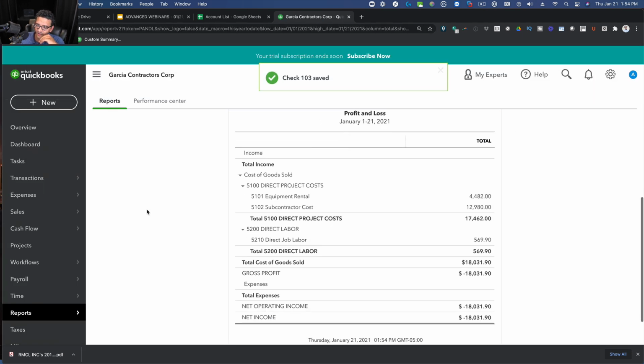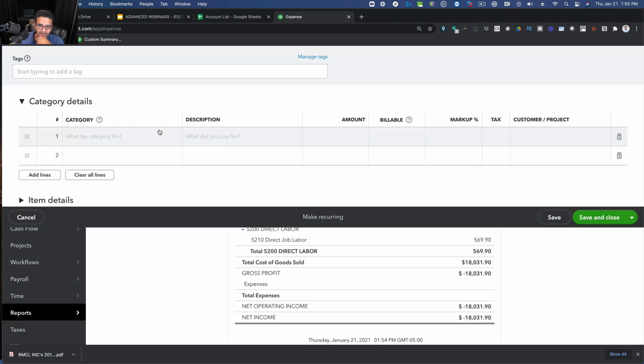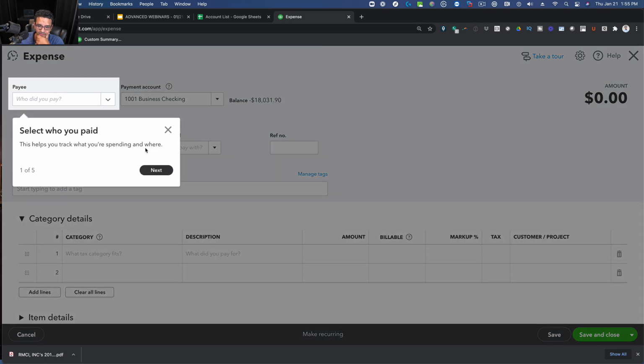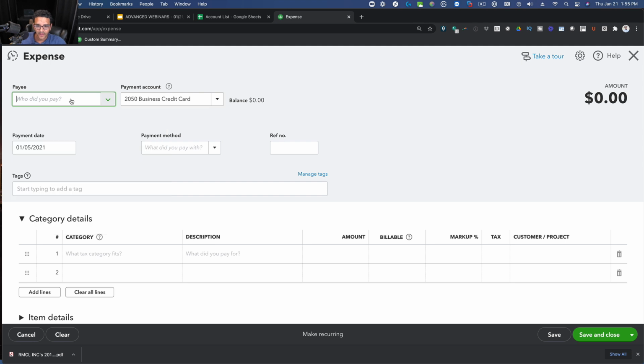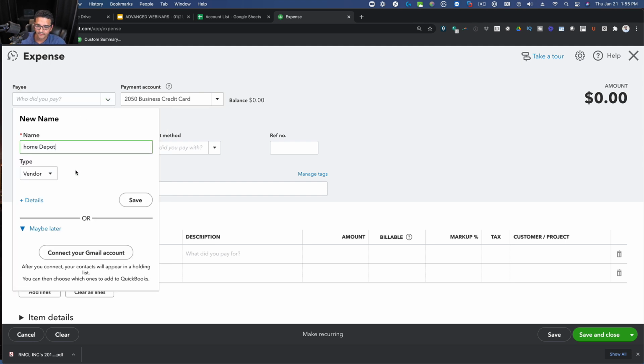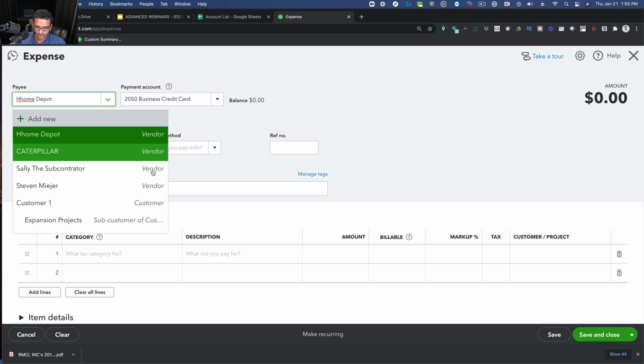Okay. So we have our direct labor being posted there. We have our equipment rental. We have our subcontractor. Let's say we're going to buy some materials. So let's do an expense. And let's say we are going to pay with our credit card. Do we have a credit card here? Yes, we do. And we're going to go to Home Depot. Okay. I know a lot of contractors buy it, the major companies, but for now, let's say Home Depot. I misspelled it, but who cares?